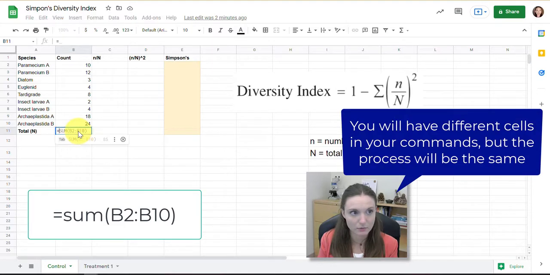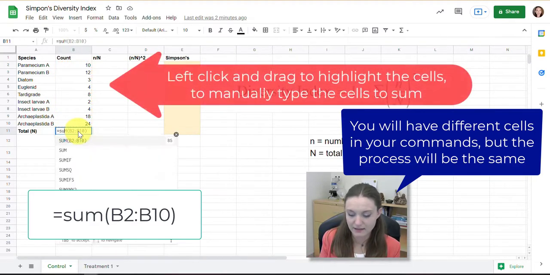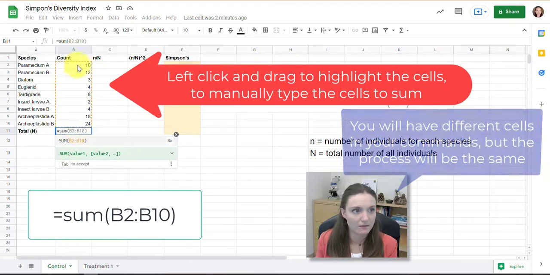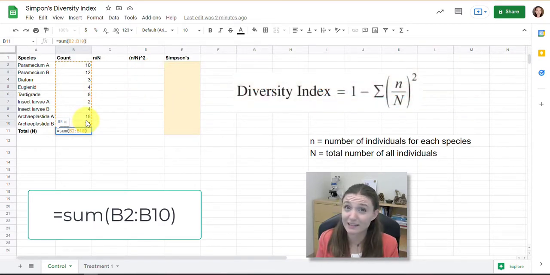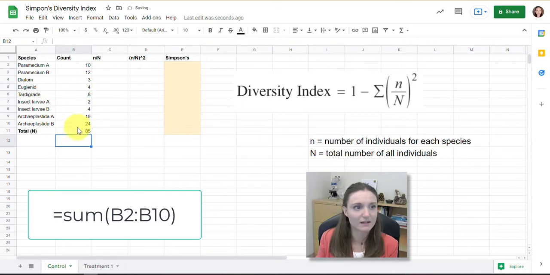So equals is a way to basically tell Excel or Google Sheets what you want that cell to do, what you want it to calculate. We want to calculate the sum of these numbers right here, and then you close it off with parentheses. And this works the exact same way in Excel. If you're using Excel, that's totally fine. You can do all this in Excel the exact same way. Press enter. So it totaled up all of those individuals, and we have a total of 85.